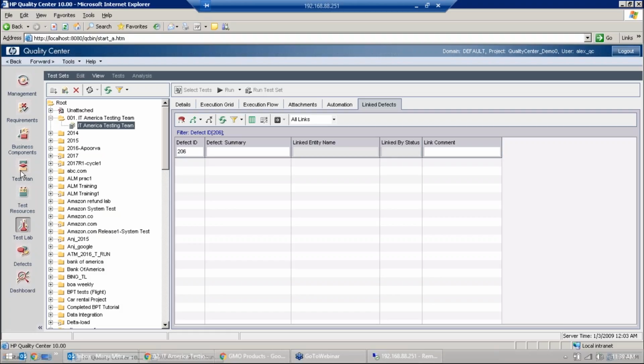So you just basically write the test cases within the test plan module and then you execute them within the test lab module, right? That's correct.